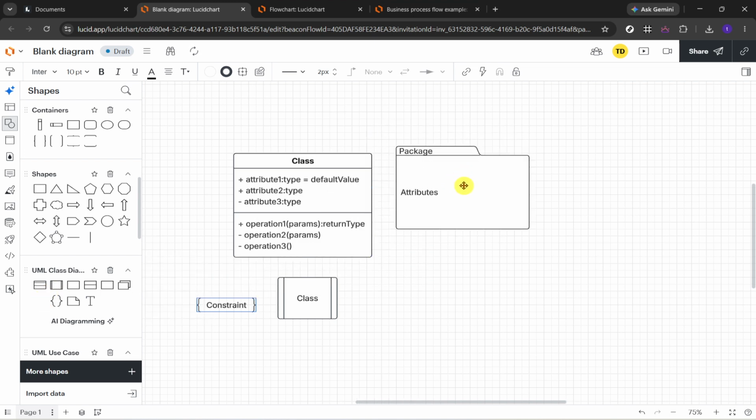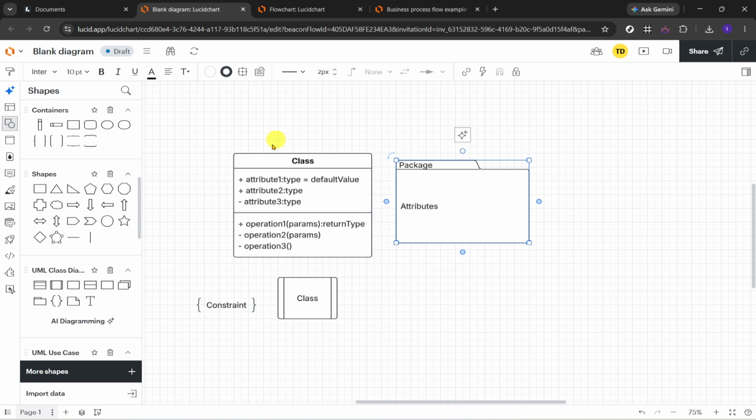And that's it. You've successfully created a new Lucidchart document, enabled the UML shape library, and added your first UML shape to the canvas. From here, you can continue building out your diagram using the same drag and drop approach with the UML tools now available in your sidebar.